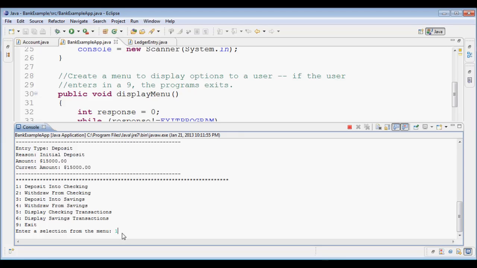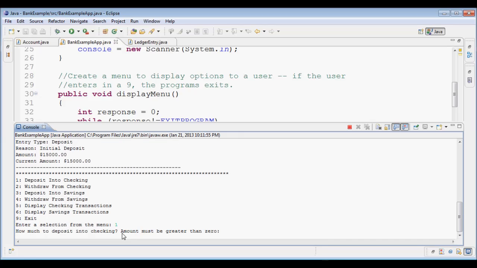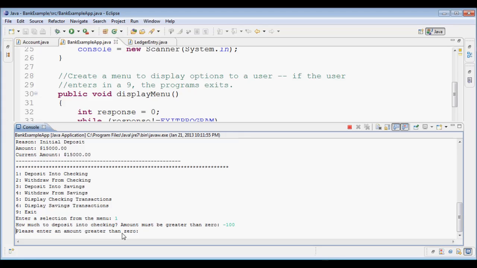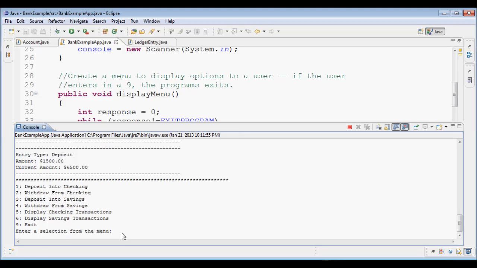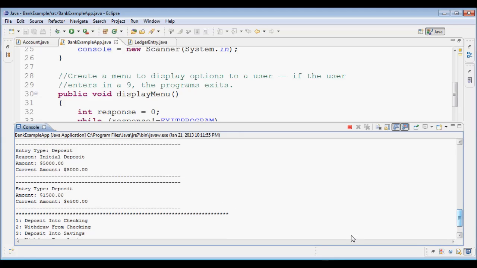So let's deposit into checking, and let's start off with an amount of negative 100. You're going to see that it's going to prompt me over and over again until I get it right. So I'm going to enter in a $1,500 deposit. Now let's display my checking transactions. I now have $6,500 in it, because if you scroll up, I have the 5,000 and then the 1,500.